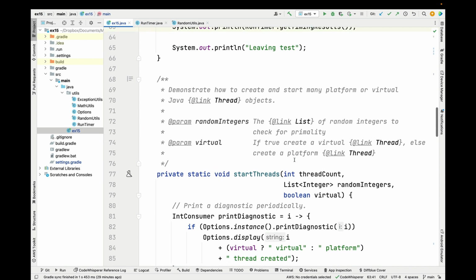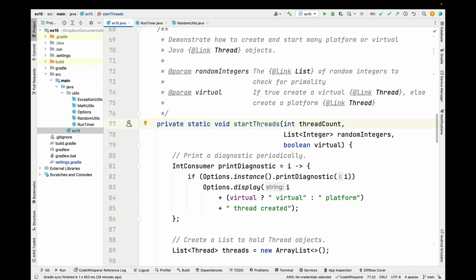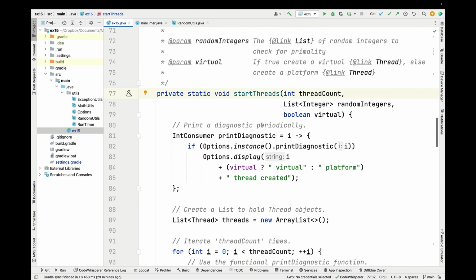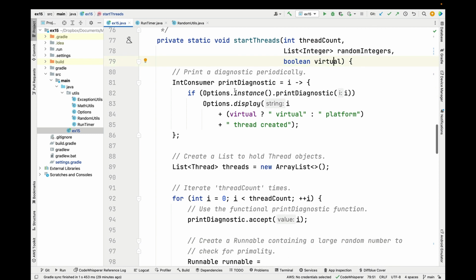Let's go ahead and take a look at the startThreads method. This is what's really driving everything. So startThreads again takes the thread count, the list of random integers, and the Boolean designating whether to use virtual or platform threads. We define ourselves a little consumer object here as a local variable that every so often will print out the threads that are being created. So we'll know how we're doing when we run the test. You'll see what that looks like in just a moment when I actually execute everything.